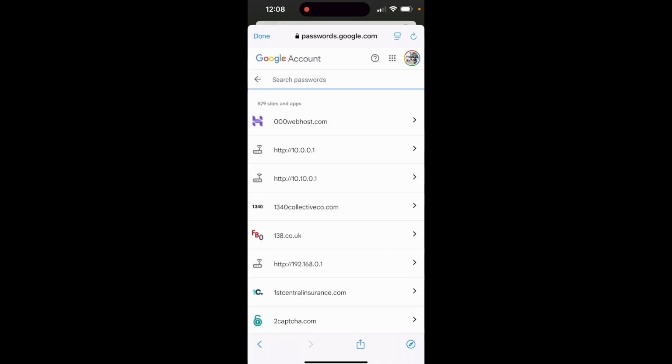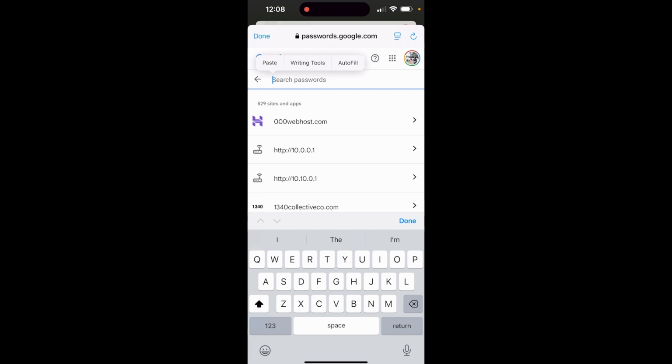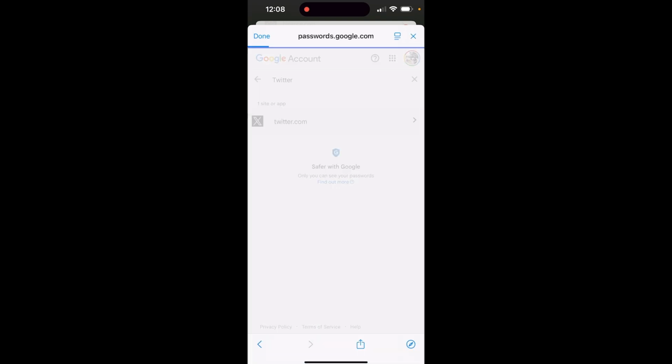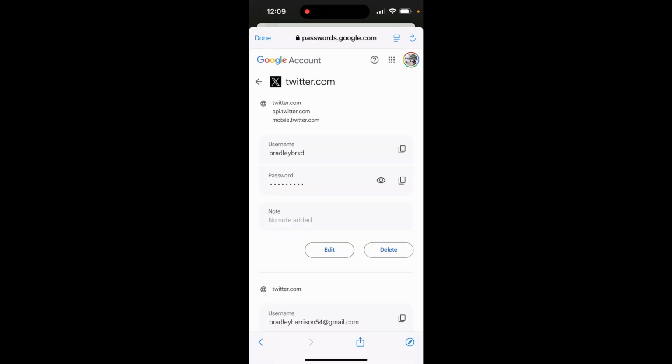You can then go and search, and I would search for Twitter first because it's probably going to be Twitter. And there you go. You can then click on Twitter. And from here, you can enter in your password to your email account. And then once you've done that, you will then be able to see your Twitter username. And if you click on the eye icon, it will reveal the password for you. Now, this will only be if you've saved it, but that's how I suggest you do it. I hope that helped you out.